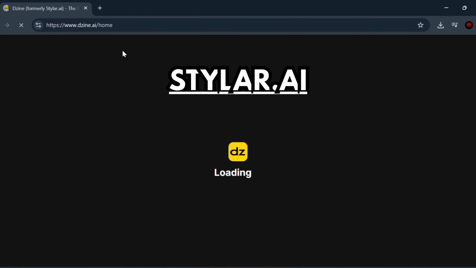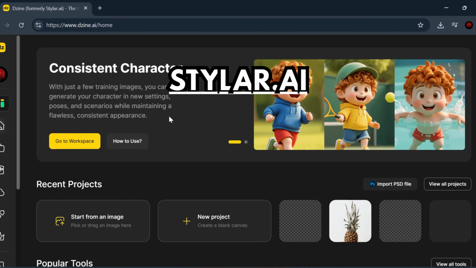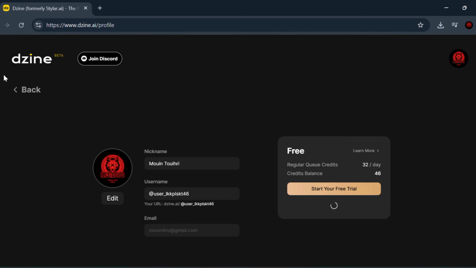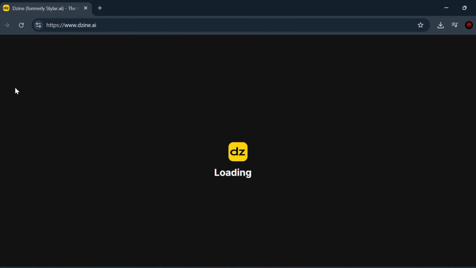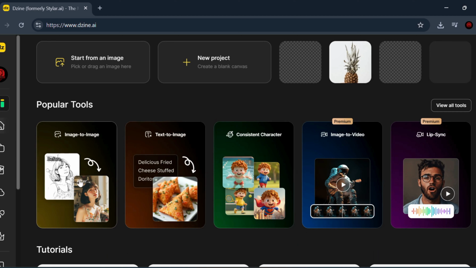First, head over to Stylar.ai and simply sign up using your Google account. It's quick and totally free. Once you're in, click on the Text to Image option from the main menu.